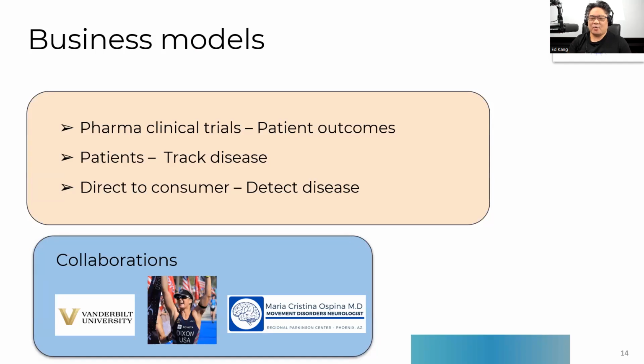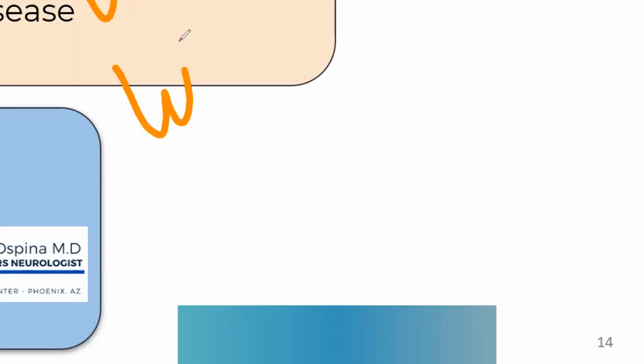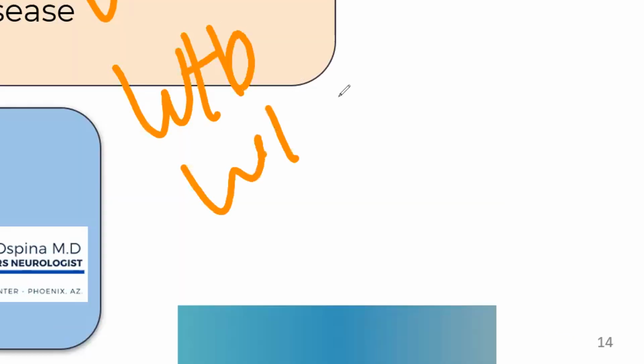Business model slide. What I want you to do is explain how you're going to make money. This is not a business model slide. You got business model here, but you basically have pharma clinical trials. That's something that you've done. Patients track disease. That's a little better. Direct to consumer, direct disease. Are you going to charge monthly to it? Who's going to pay? Who will pay?